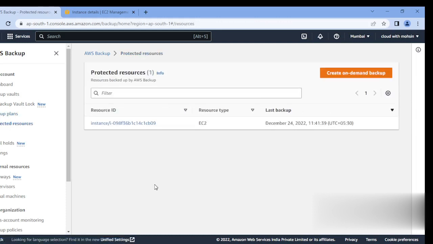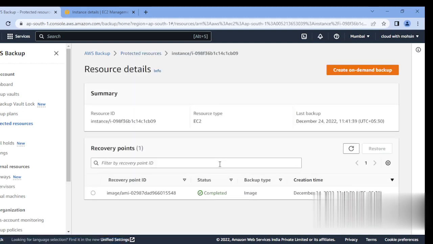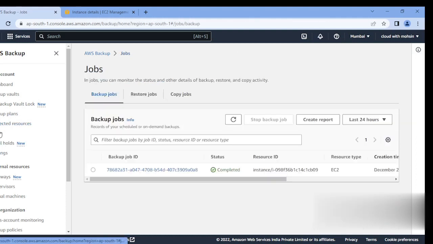Now since we have taken the backup, you can see earlier we had no resources showing under protected resources, but right now since the backup is available, this resource is displaying under the protected resources section. You can click on this one, and if we select this recovery point and click on restore, then we can perform the restoration from this console. That is one thing about it.